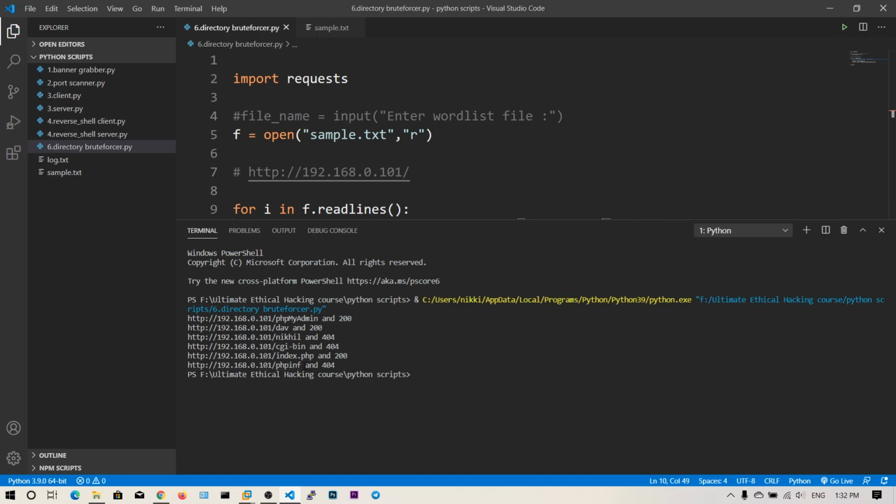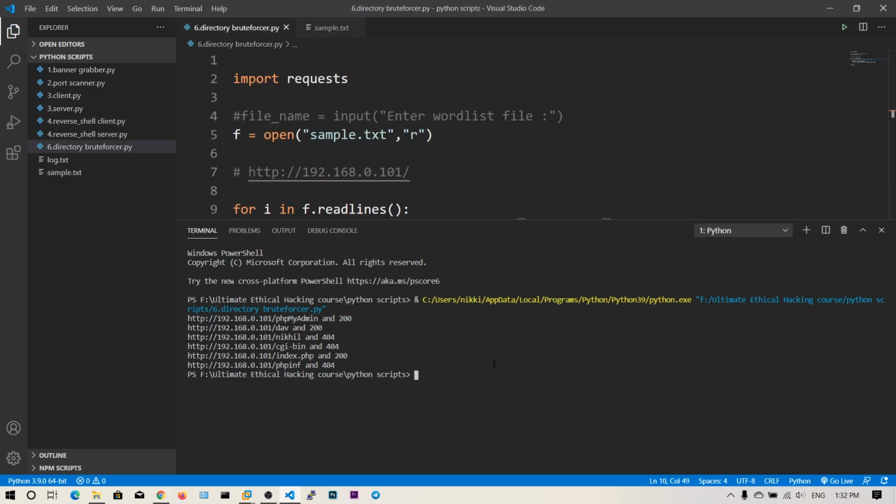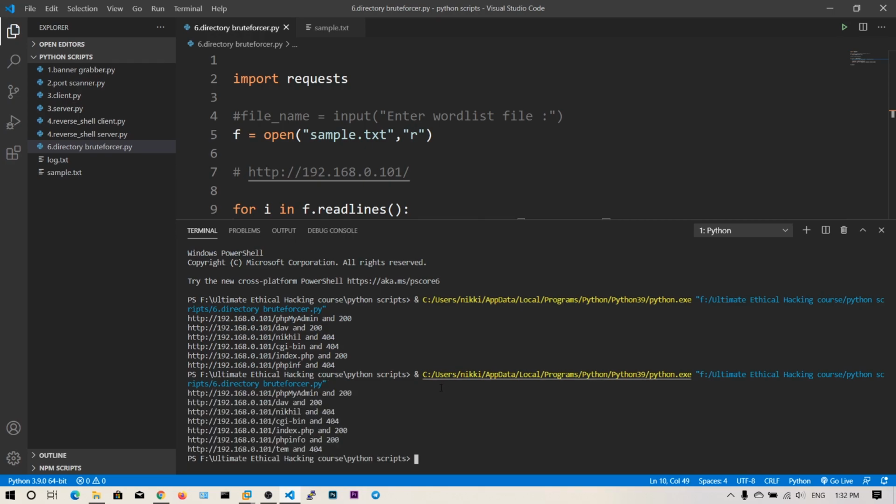Alright, so let me add some temp here, so that this will get 404. However, we don't care, but this will get the 200. So let me run this again. As you can see, PHP admin got 200, Dev 200, Nikhil, there is no Nikhil, 404.